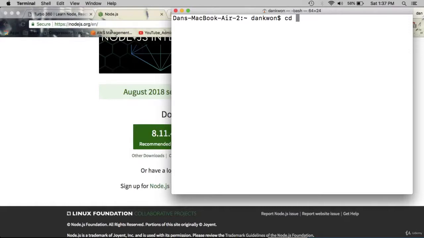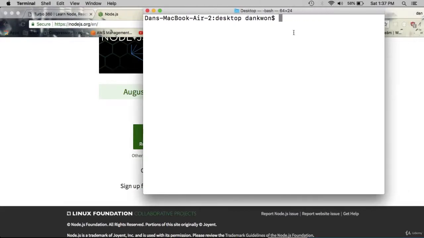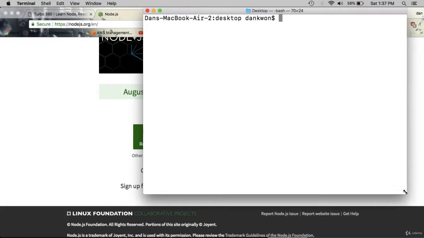I'm going to head over to my desktop, but it doesn't really matter where you do this. You can do this wherever you prefer to do your development work. And we want to test a few things. We want to test our node installation. So make sure you test your node installation. Test your npm installation.